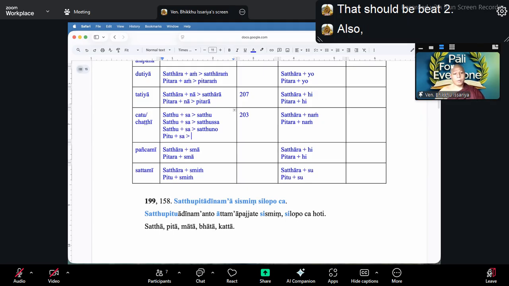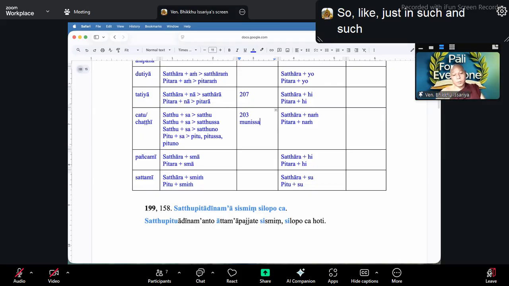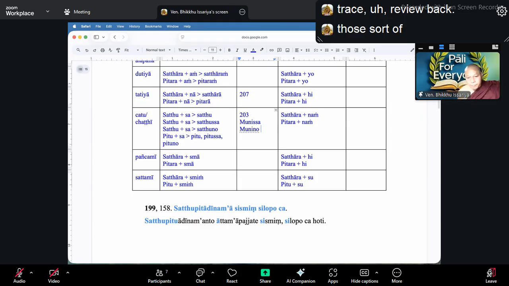Also that 2 form, the first form is beat 2, and then beat 2 sa, and then beat 2 no, the same as with that one. So like muni sa, muni no, and so on. So like it's just sa and such, and then the other one is jala dosa sa no wa muni no. So we can trace and review back those sodas. So muni sa, muni no and so on.